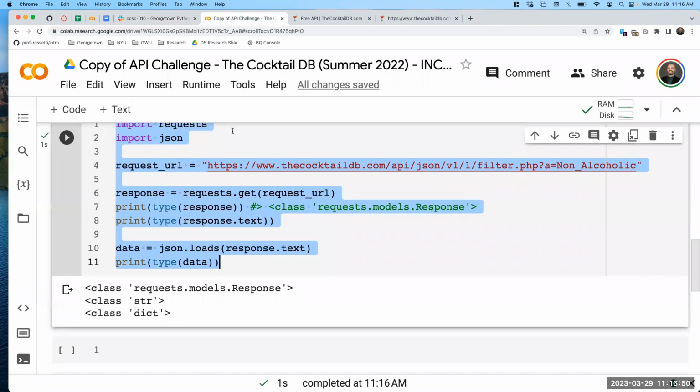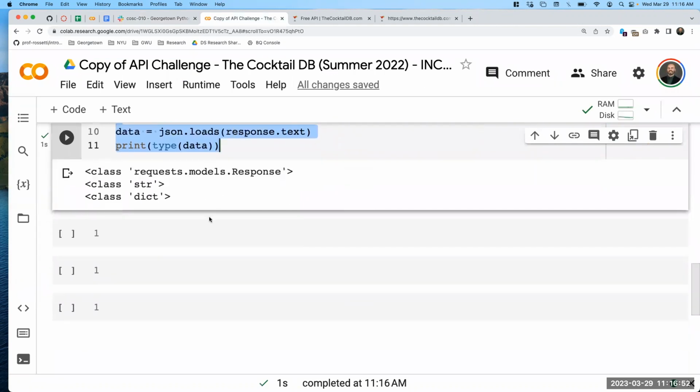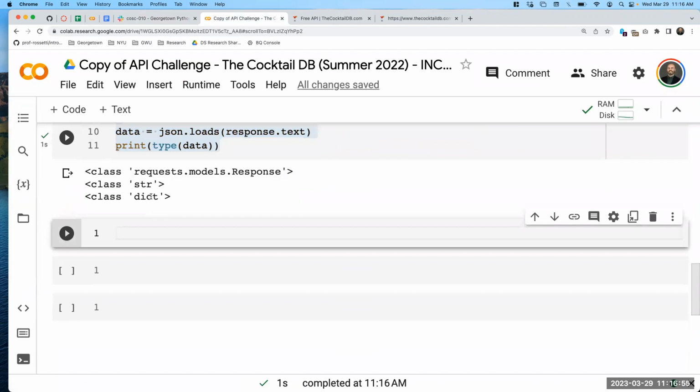All right, cool. So, hey, we have our data. What the heck does it look like? I guess it's a dictionary.